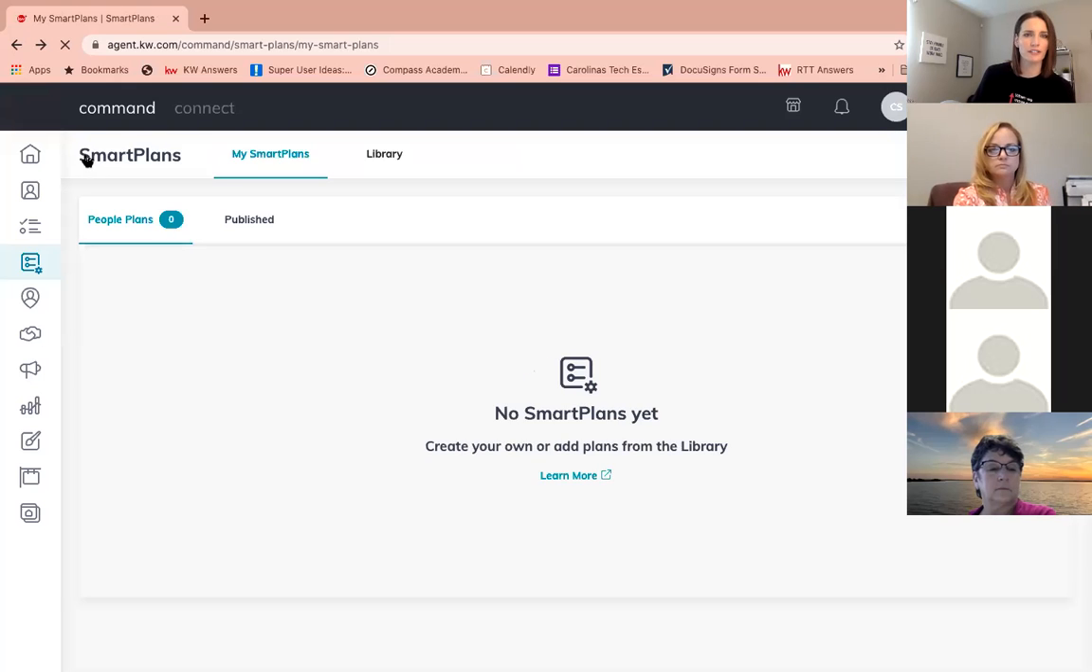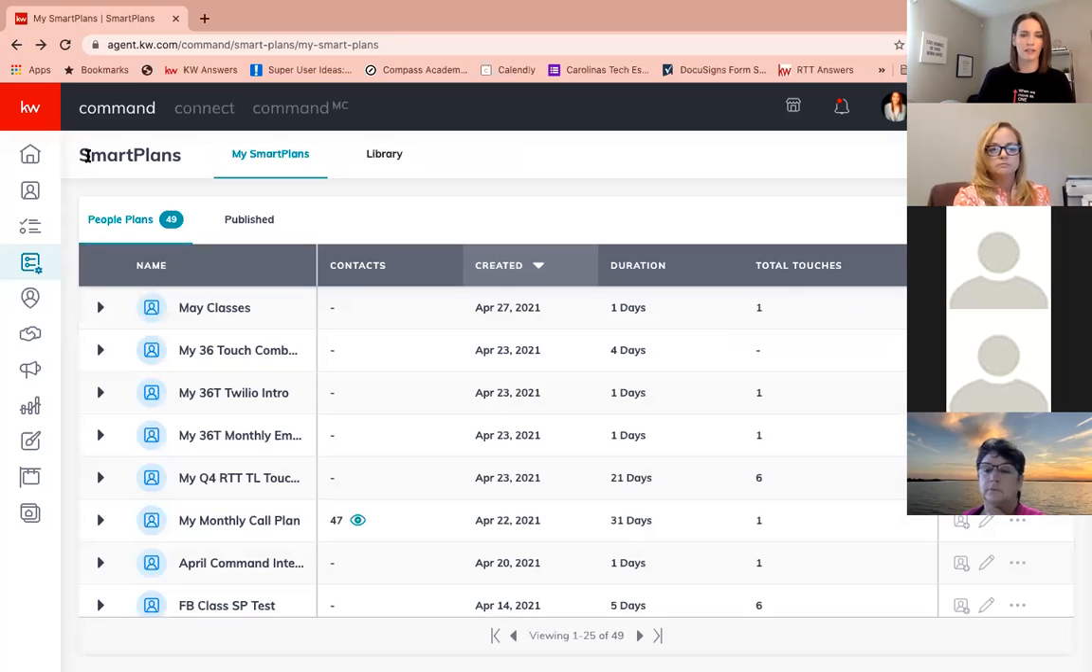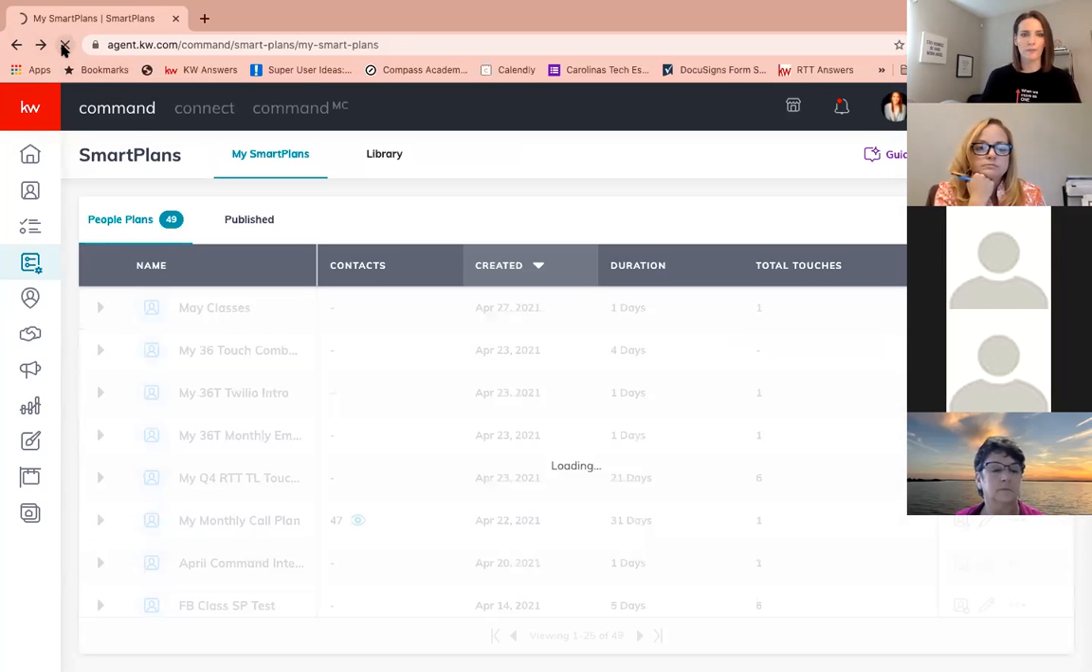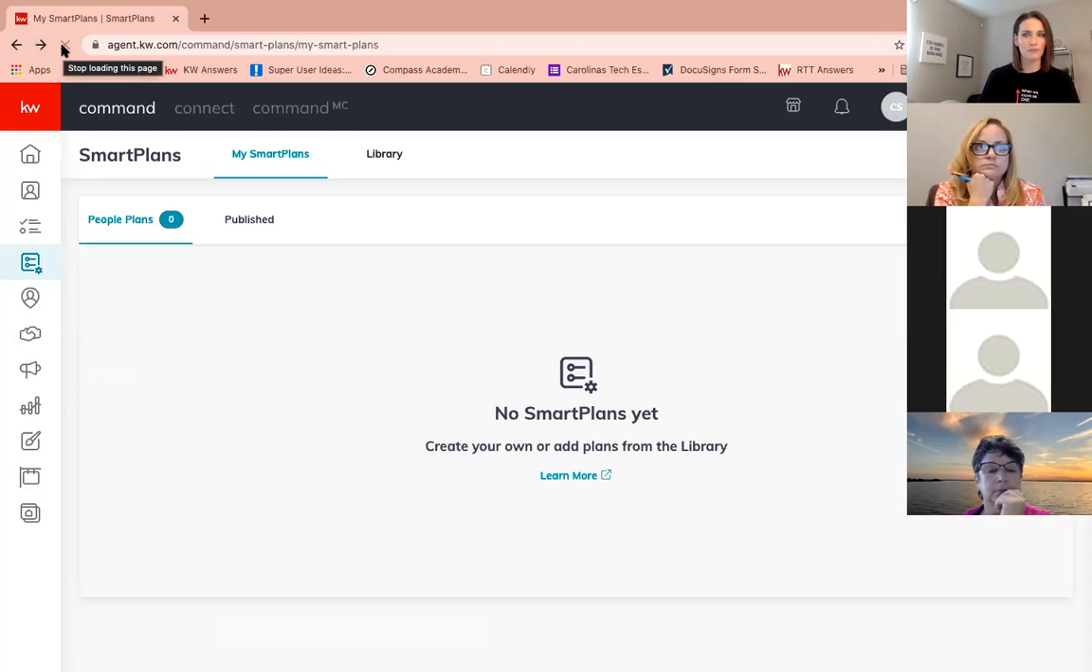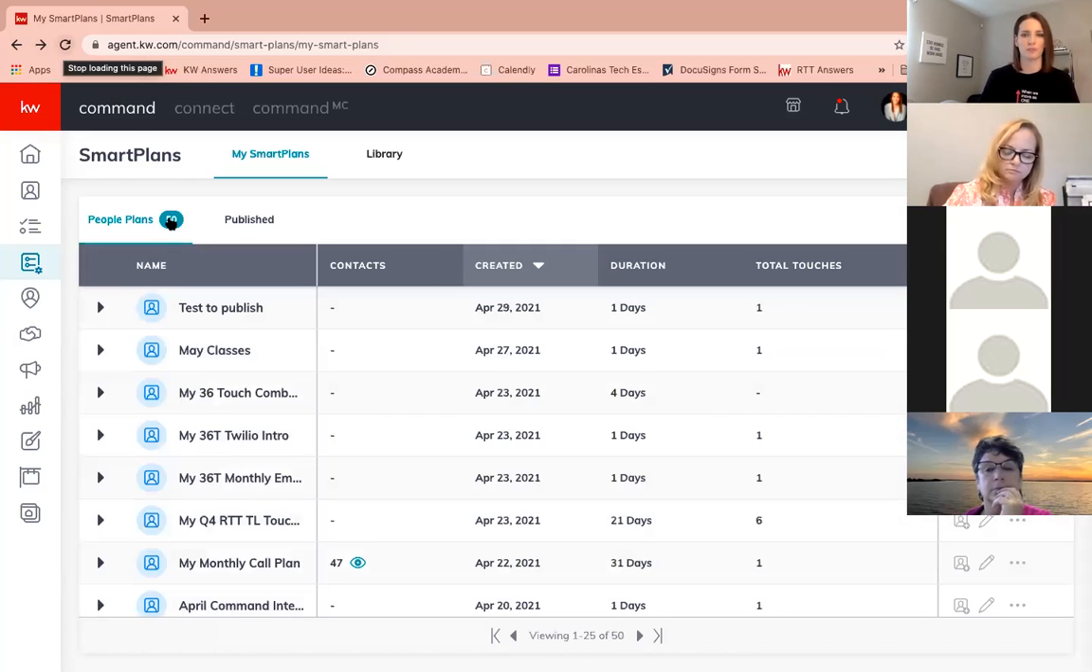And so you might have created these months ago or a while back, and we just want to move those into the team command account. So once we've got that smart plan that we created, let me just refresh it so that that one shows up. You'll see over on the right, we've got a couple different action items of what we can do once we have those smart plans. So we've got add contacts, edit this one if we wanted to make any changes before we move it to the team. What we're going to pay attention to are the 3 dots. And so when we click on the 3 dots, one of the options is to publish it to the library.